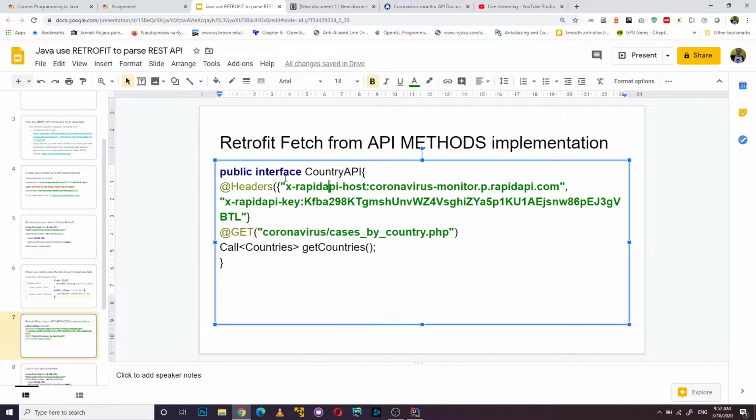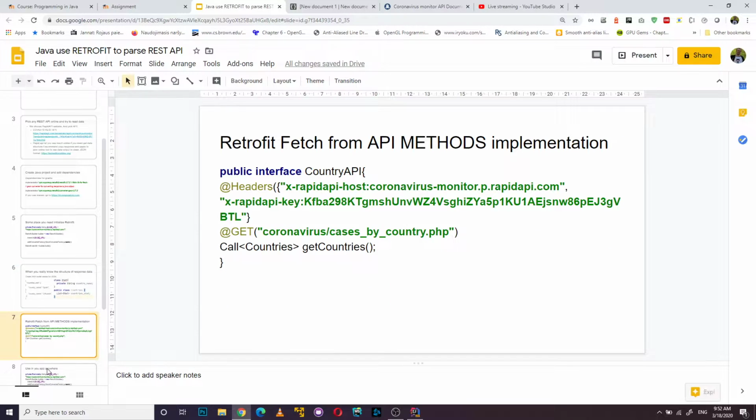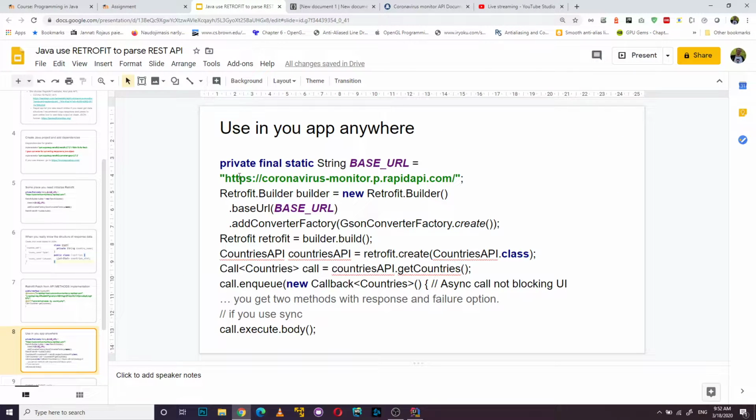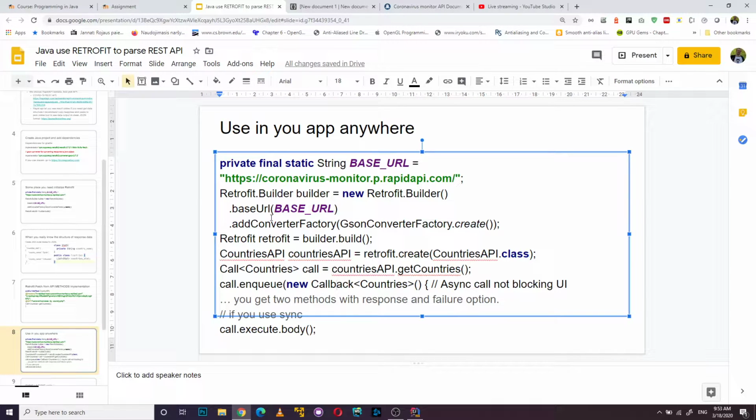Okay, now we need to create some API interface, model interface, and then the whole app looks like this. Here is the main. In the main, you're able to use base URL, Retrofit, build, you call the API, the countries API interface, creating this object, and you're able to use the HTTP method to get countries, to return objects of countries.